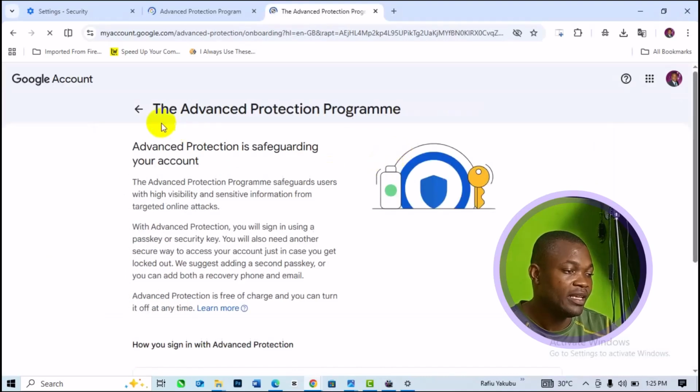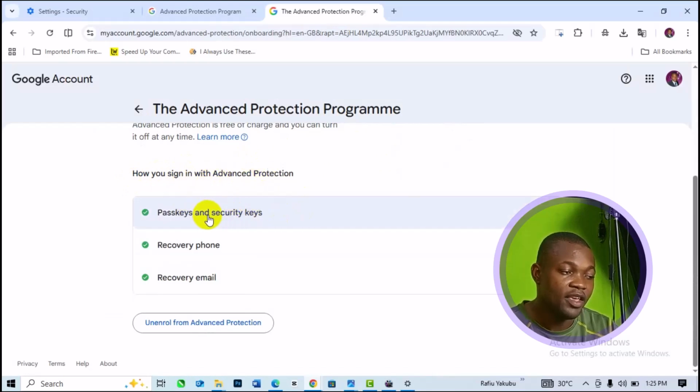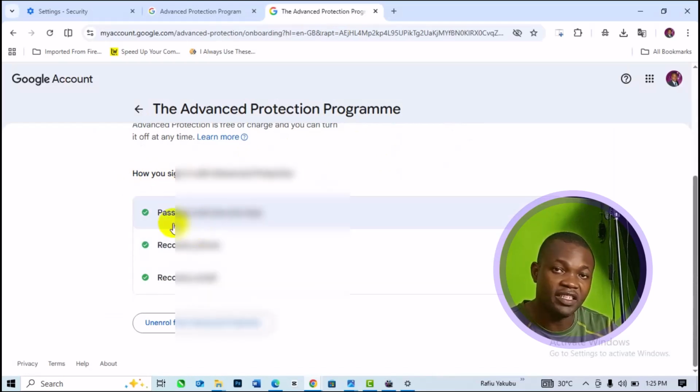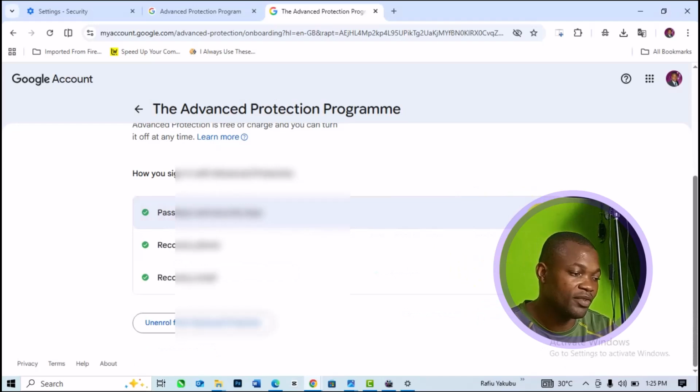Now you are here. The Advanced Protection Program. Advanced Protection is safeguarding your account. This is a message from Google. Scroll down right here and read the details right here. How you sign in with Advanced Protection. Here, if this particular point is not enabled, make sure this is enabled. Keep passkey and security key. So if you have not enrolled for it, click on here and create a passkey for your account. This is one of the strongest security you can give to your account.